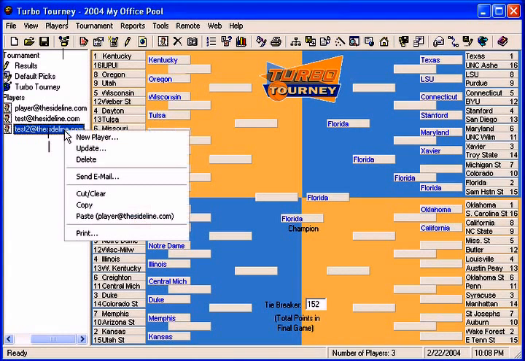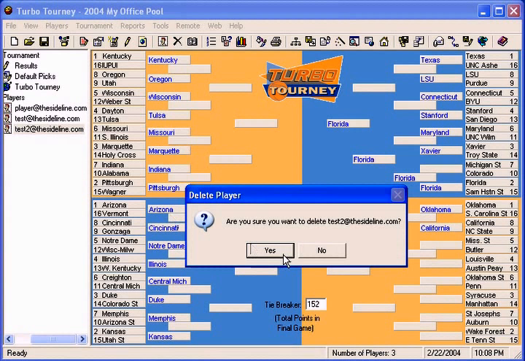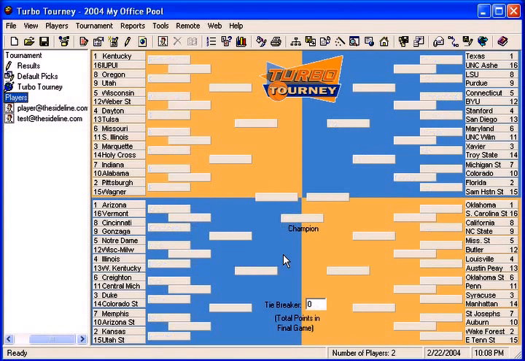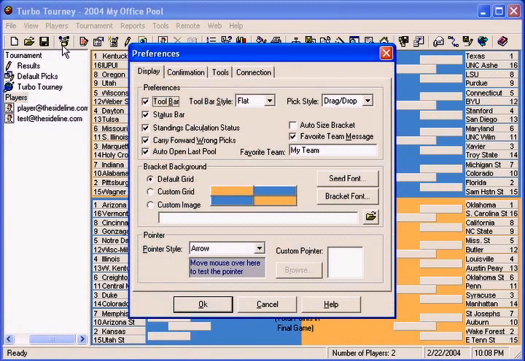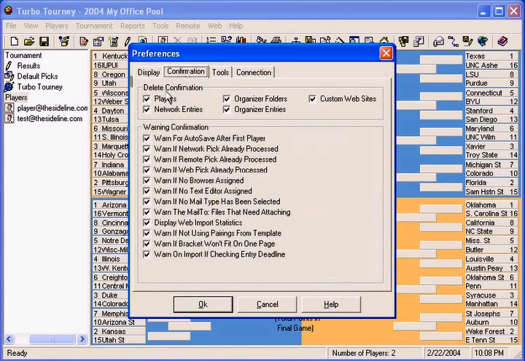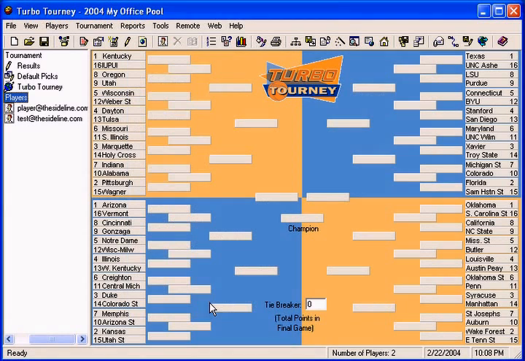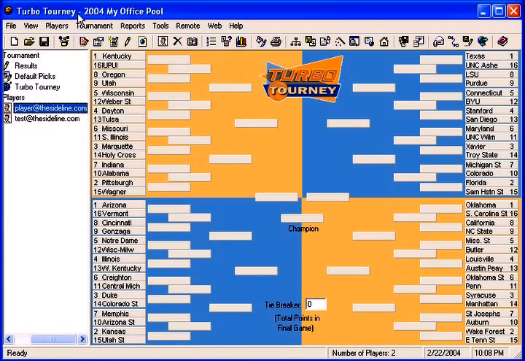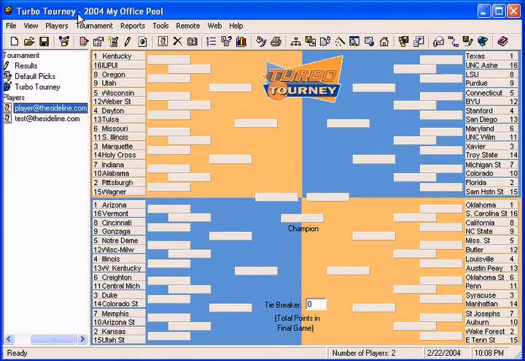So let's go ahead and we'll say like test2, we're going to go ahead and delete test2. And it's asking me if I'm sure, and I'll say yes. If you want to be able to turn on and off that confirmation message, just go back into the preferences, select the confirmation tab, and right now I've got it set up to make me confirm whenever I delete a player to make sure I don't accidentally delete somebody. But I can also turn that off if I don't want that confirmation to come up all the time. So that's just a quick tutorial on how to add players, delete players, and make their picks with Tourney 2004.